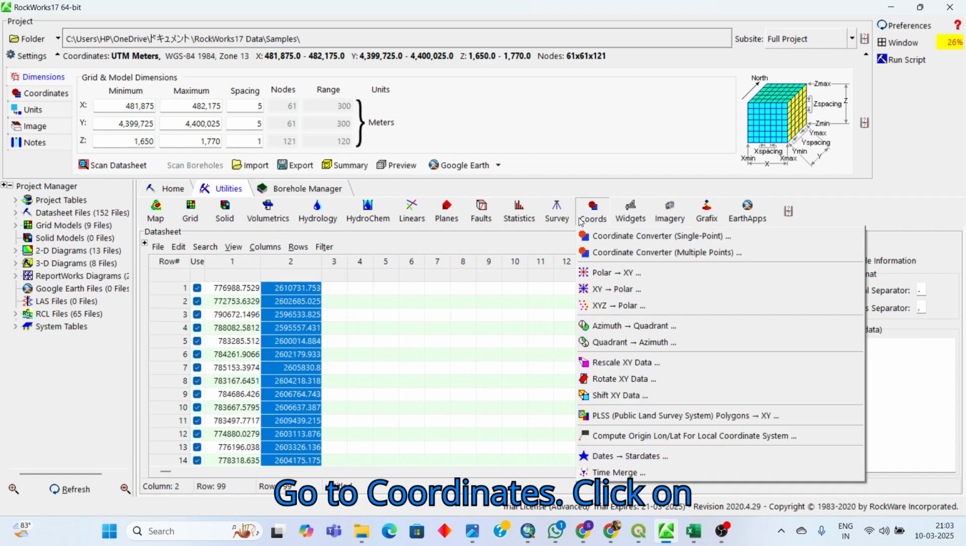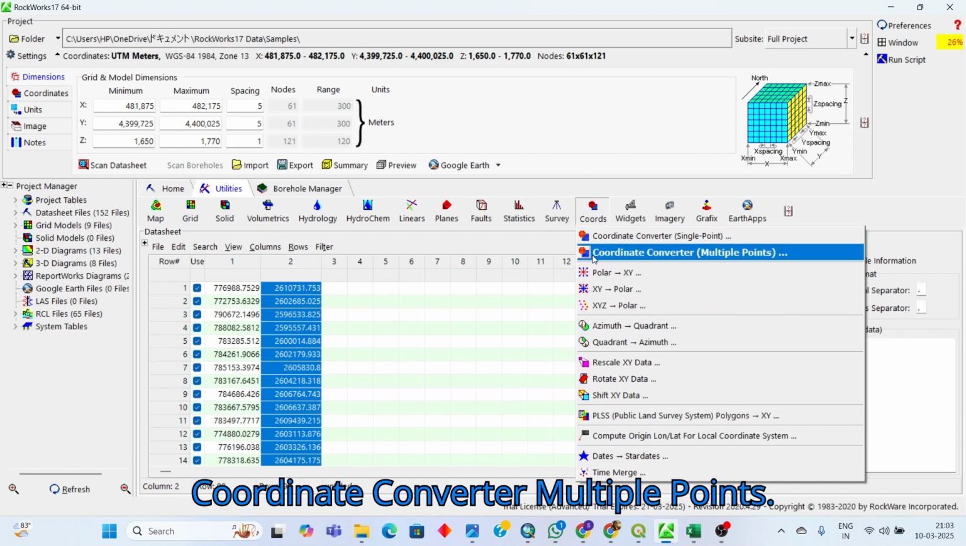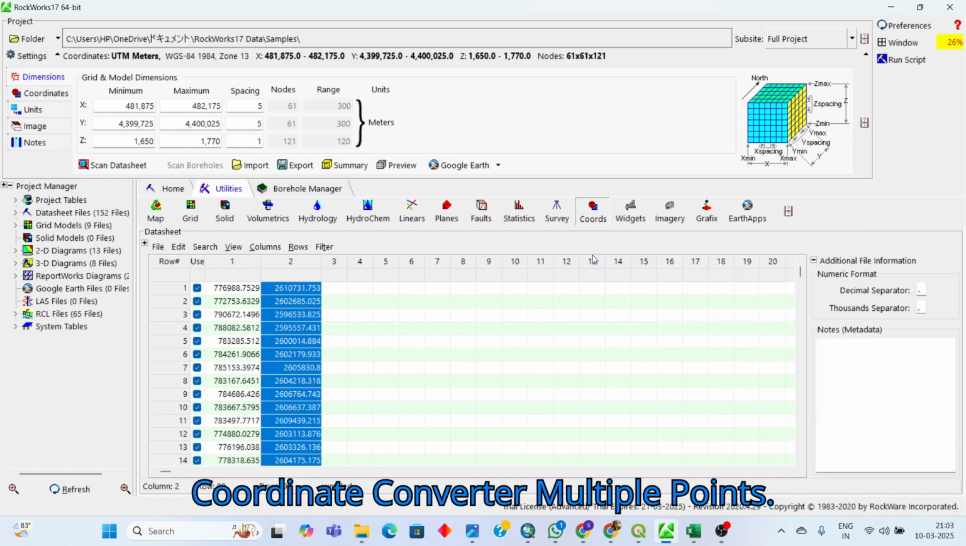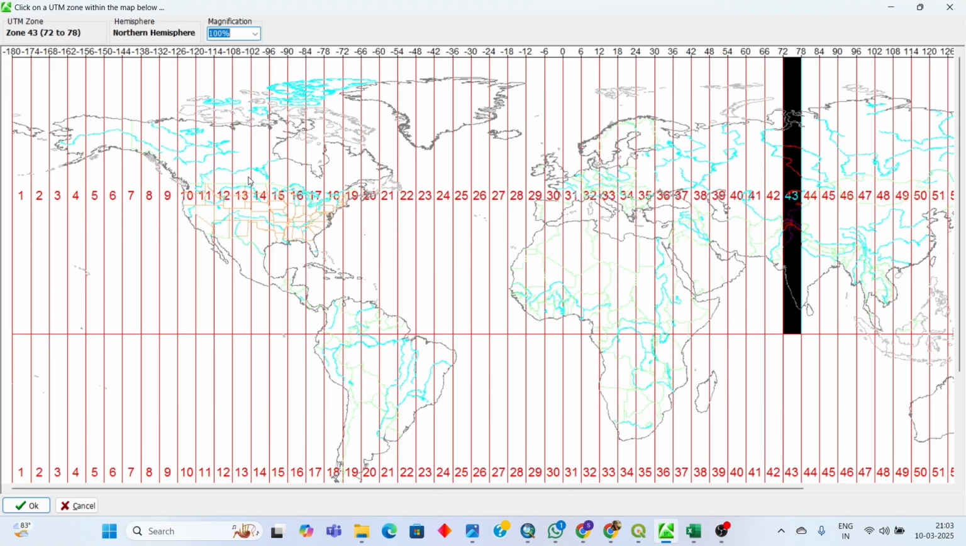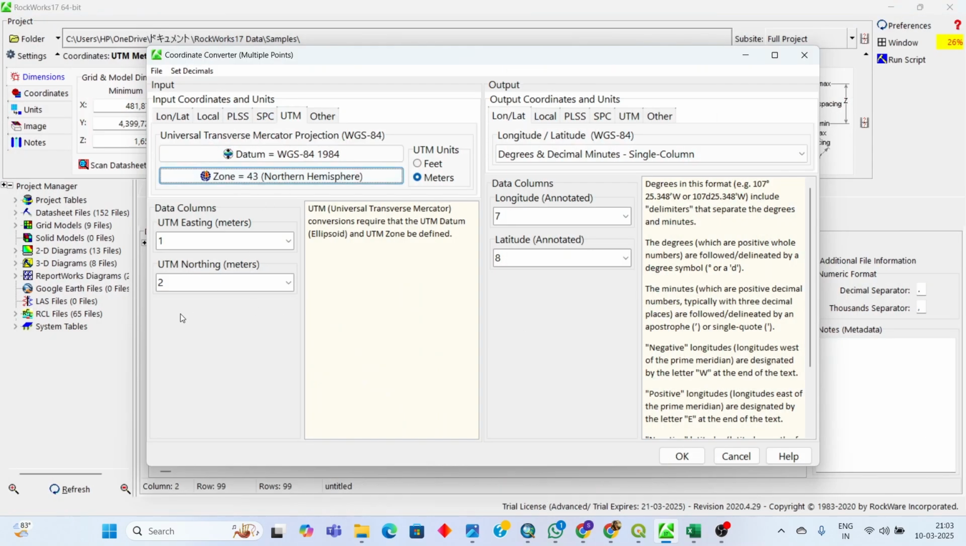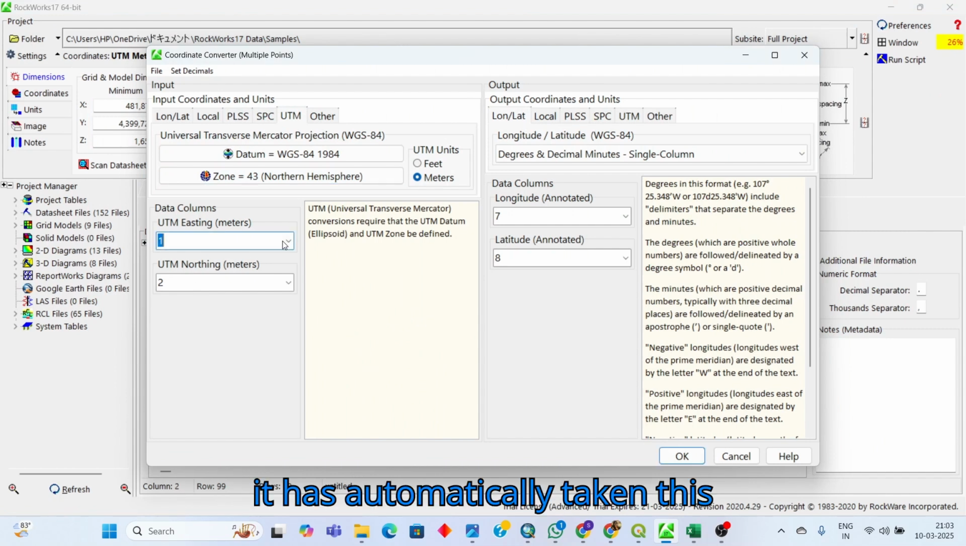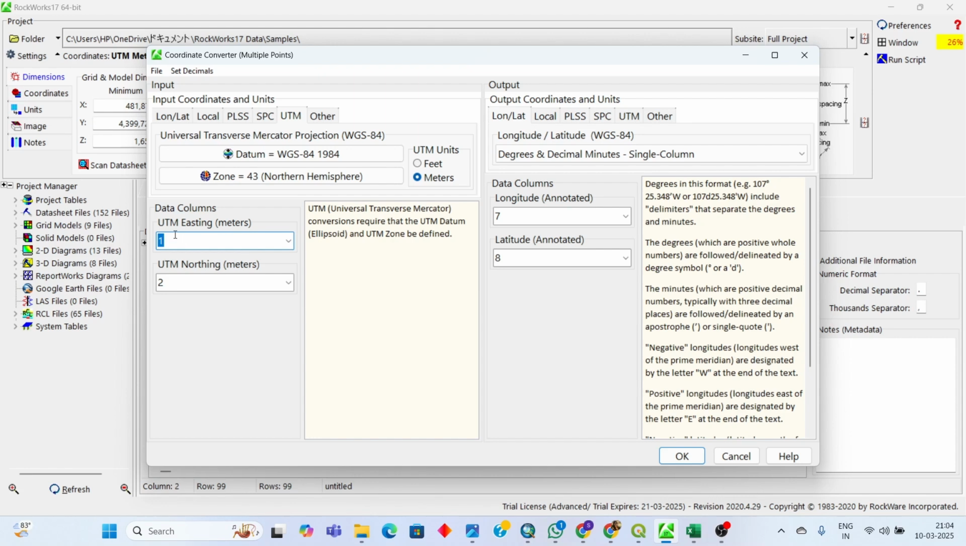Go to Coordinates, click on Coordinate Converter, multiple points, select UTM, select meter and zone. I have already selected. It has automatically taken this UTM easting and UTM northing.